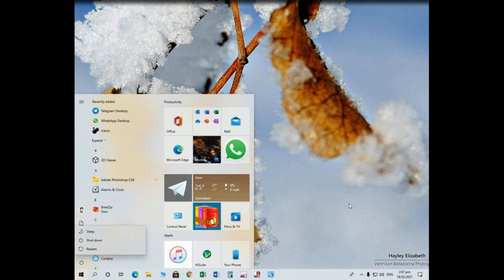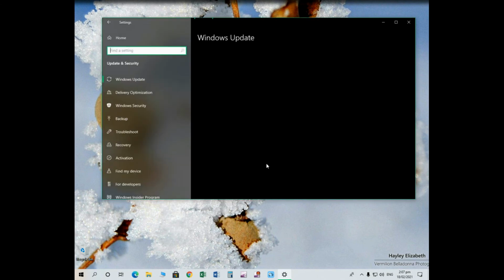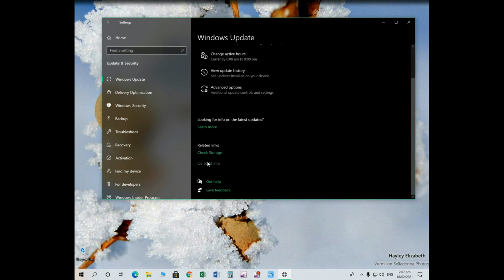So guys, now the computer has restarted and you can check the latest version. Now click on settings again, then update and security, same process. Scroll down.